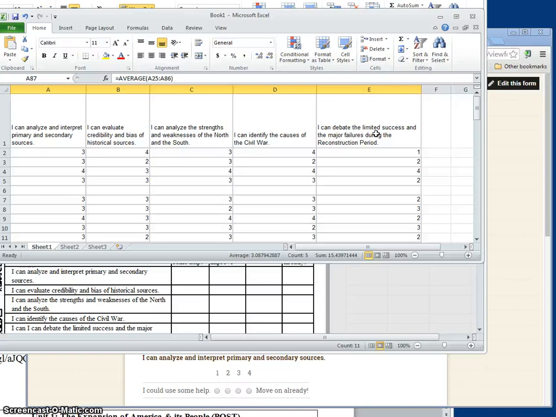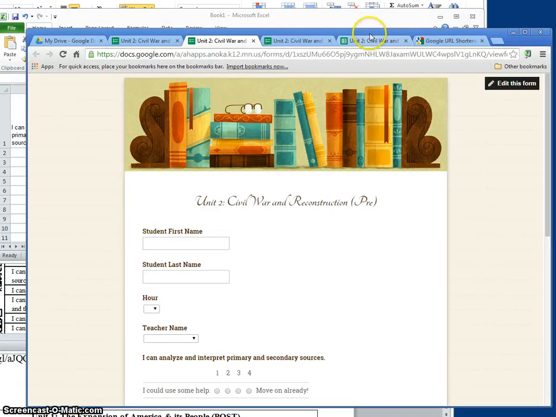So if you need help with this, if you're at Anoka High School, you can contact me. If you're at the other schools, please contact your achievement coach and or tech coordinator, and I'm sure that they would be happy to help you. But hopefully this was a good introduction to you, and it would be great if this was a tool that you found useful.